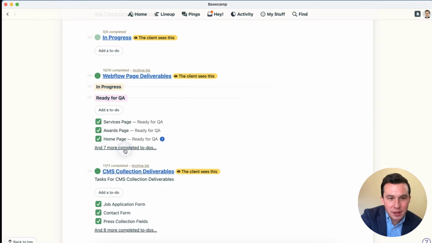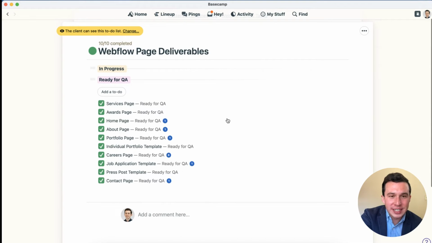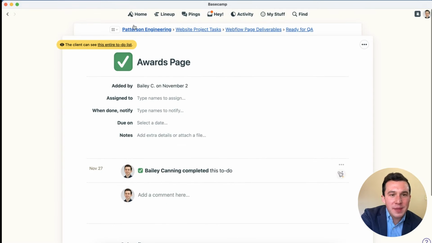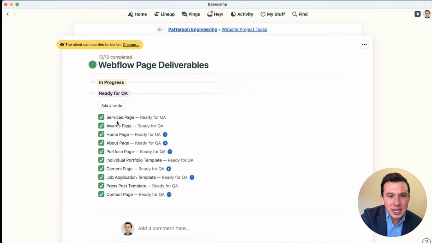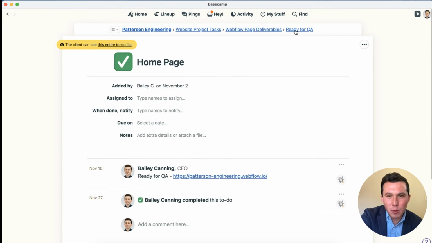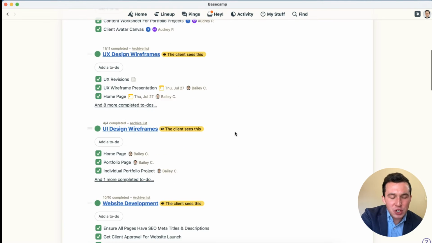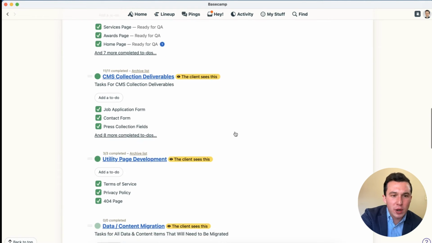Then the Webflow page deliverables, all those pages are listed here. So basically I have to develop that, and if you were to look at some of these pages, I probably have some notes somewhere. But again, we use markup for a lot of comments. Every client comments differently, so that's not too important here.